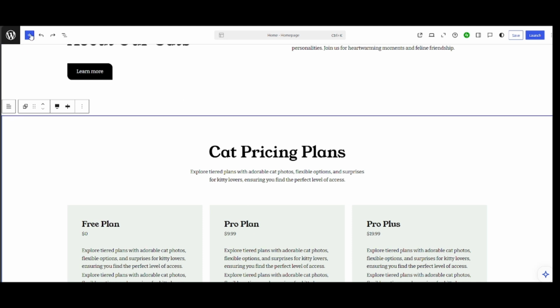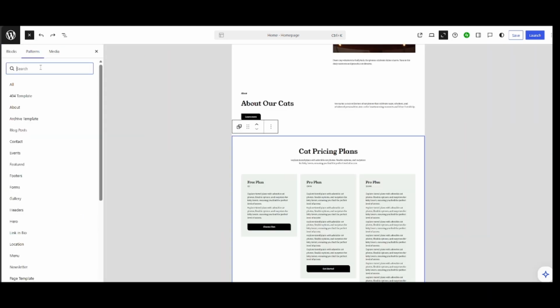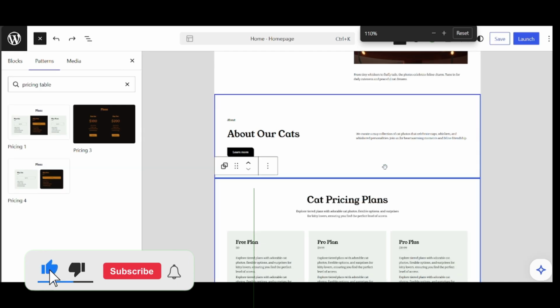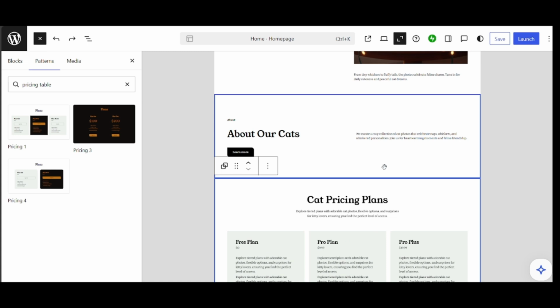So if you want templates though, it does exist. You can go over here to the patterns and search for pricing tables over here. Search for pricing tables and you should be able to see templates that already should exist. So you can use that as well. But that is some ways you can add or create pricing plans in your WordPress.